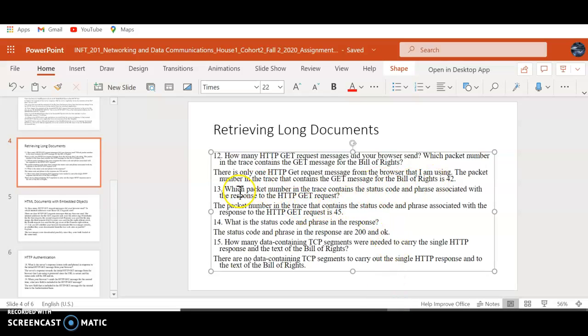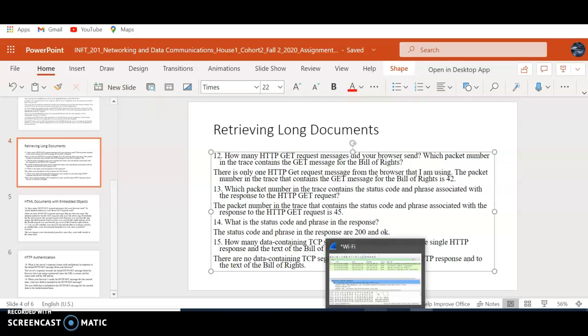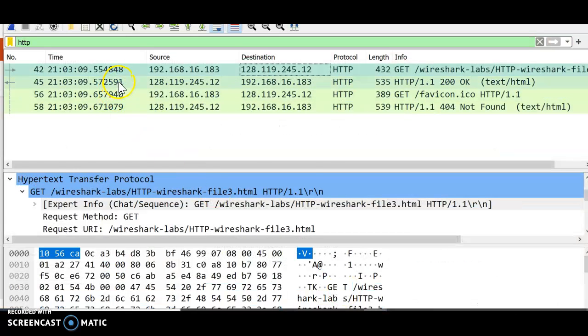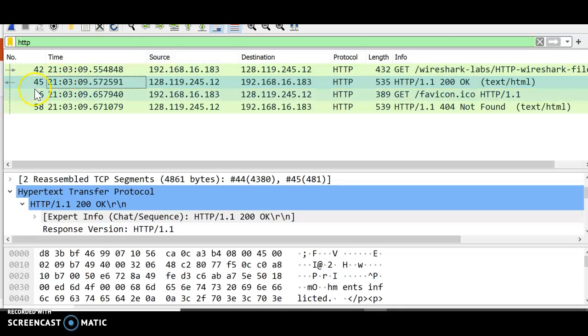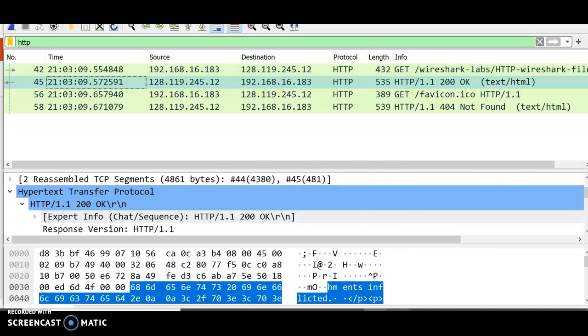Let's go to number 13. Which packet number in the trace contains the status code for the server's response to the HTTP GET request? Hold on. Yeah, so let's open Wireshark for number 13. And the packet number is 45 for our response message from the GET request.